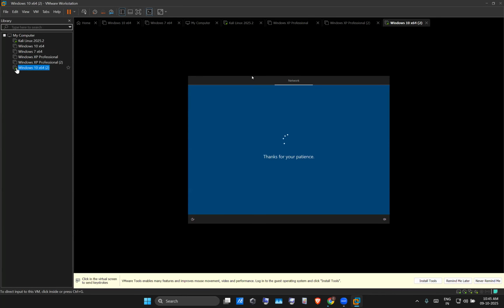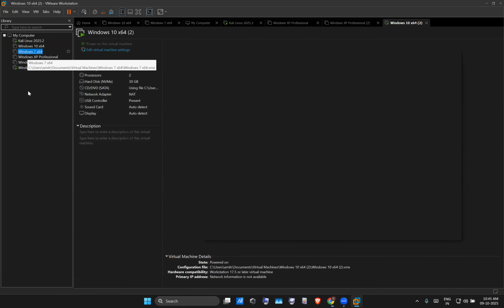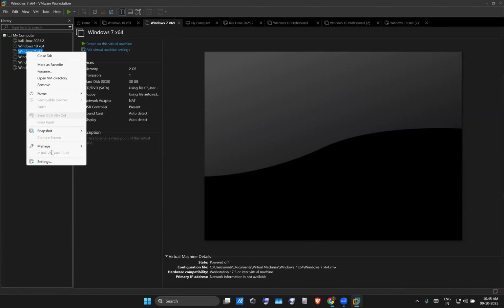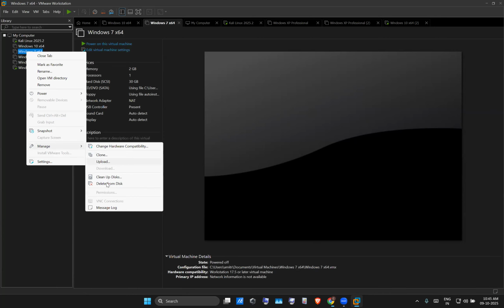First thing, you can see this operating system has been turned on. You have to turn it off first. For example, I want to delete this operating system. So you have to select this Windows 7. You have to right click on this. You have to click on manage and delete from disk. If you click delete from disk, all the files that you have installed and all the files stored inside your disk will be deleted permanently. Okay.